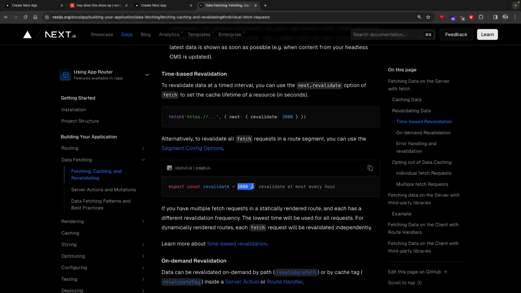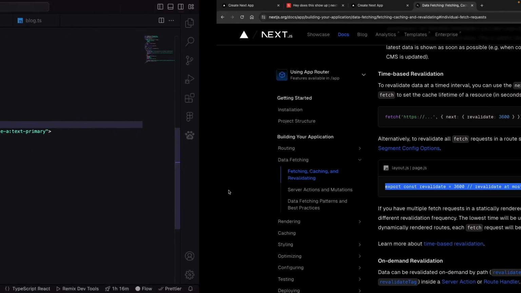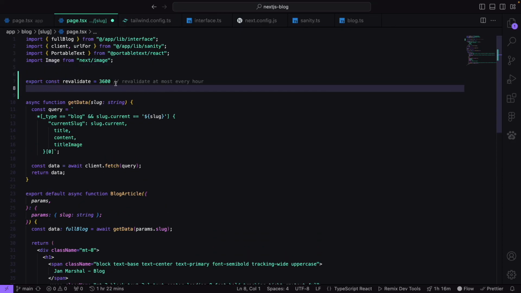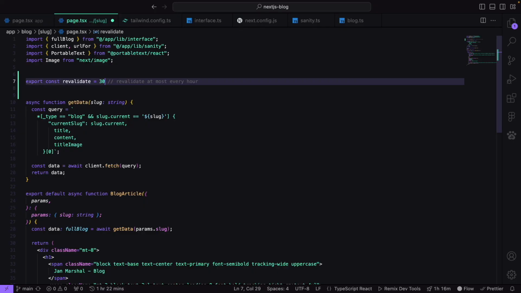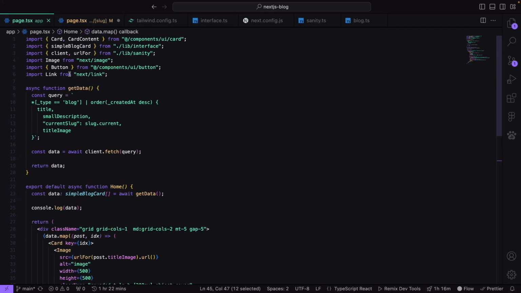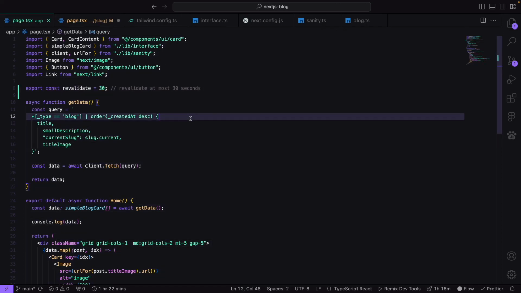So that's exactly what I will do right now. I will copy this export const revalidate. Then right here for our page/slug, I will add it right here above our async function. So let me add that. Instead of 3600, which is 1 hour, I will do 30, which is 30 seconds. And now I also want to do the same for our index page. So let me copy that and let me also change it from at most every hour, and let's do at most 30 seconds. Now let me copy that and paste it also to the index page. So above our async function get data, let me paste that, and this should now work.